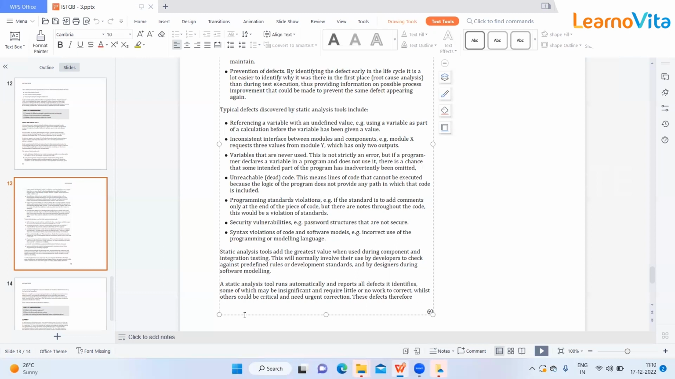So they can use this static technique or static kind of document to check whether the design is proper or not. A static analysis tool runs automatically and reports all defects it identifies, some of which may be insignificant and require little or no work to correct, whilst others could be critical and need urgent correction. So they are saying maybe some defects are very small and are not required to be fixed on an urgent basis. We can fix them later as well when code is actually developed, but some are very important and need to be fixed.